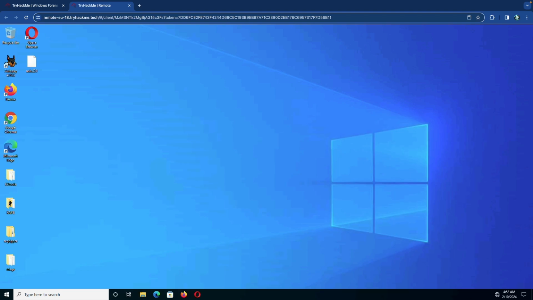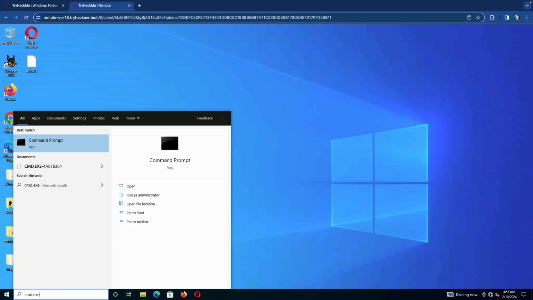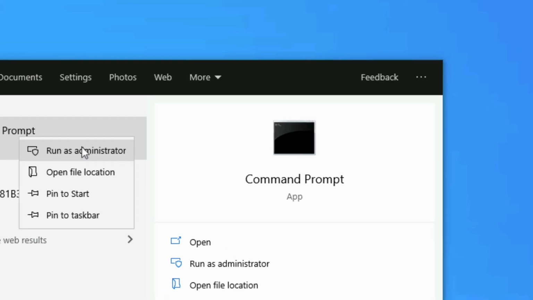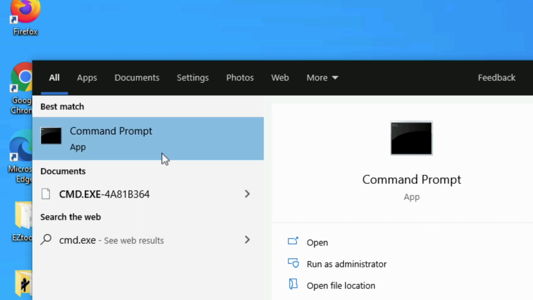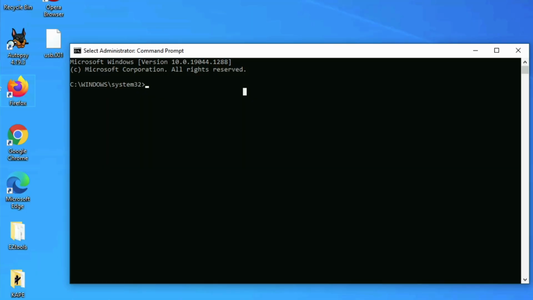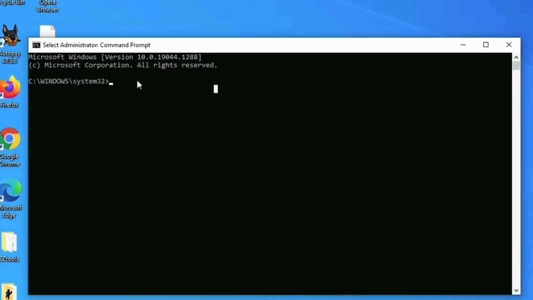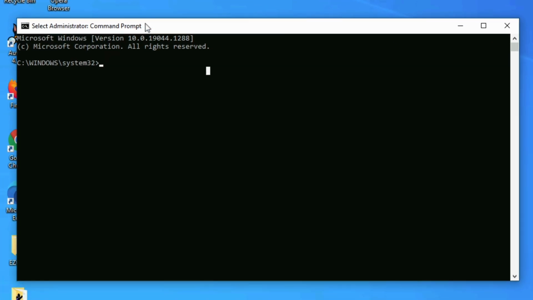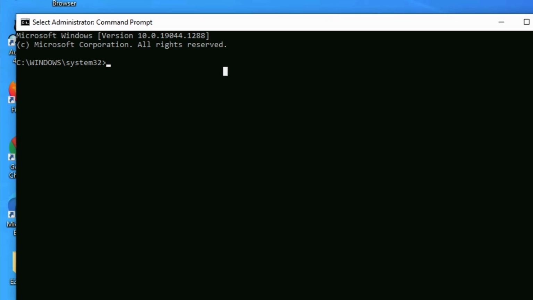All right. Okay, so the first thing that we want to do is open up a command prompt as an admin. So you go down here. Okay, here we go. You go in the search box, you type in command or cmd.exe, and then you right click on it, and it gives you the option to run as administrator. All right, so here we go.